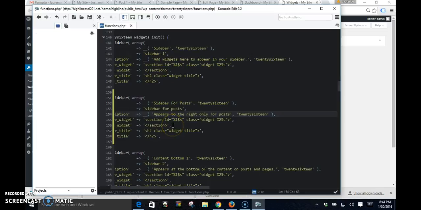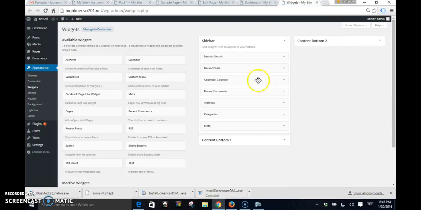Great. So if I save that and refresh, there we go. Sidebar for posts. It's empty.